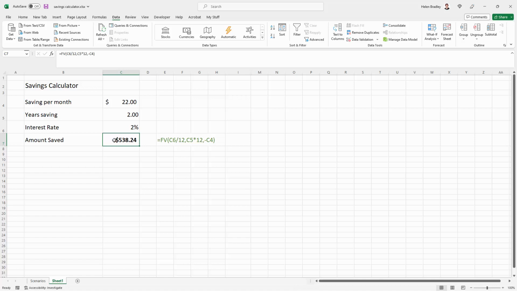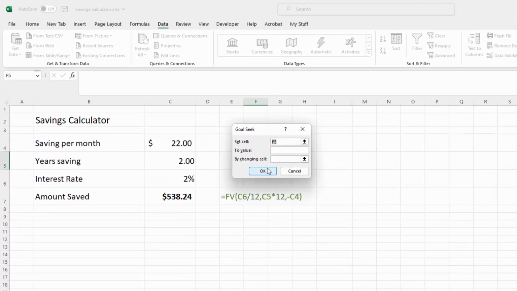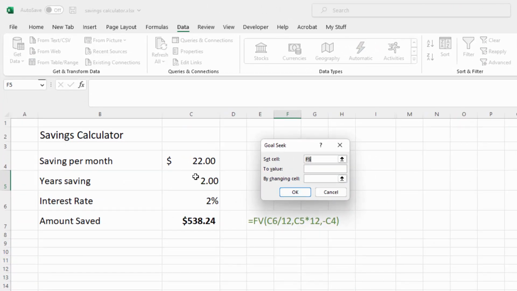Now, say we wanted to get to that same $1,000, but we could only save $22 a month. Well, we could do it by increasing the interest rate, but that's probably difficult in these circumstances, in these times. But we could save for longer. So let's see how we do that. We're just going to What If Analysis. We're going to Goal Seek. We want to test this time how many years we need to save. So by changing cell, I'm just going to click in here for the years saved.